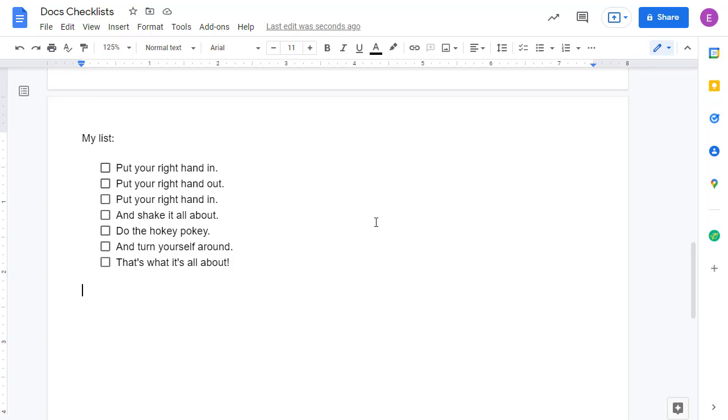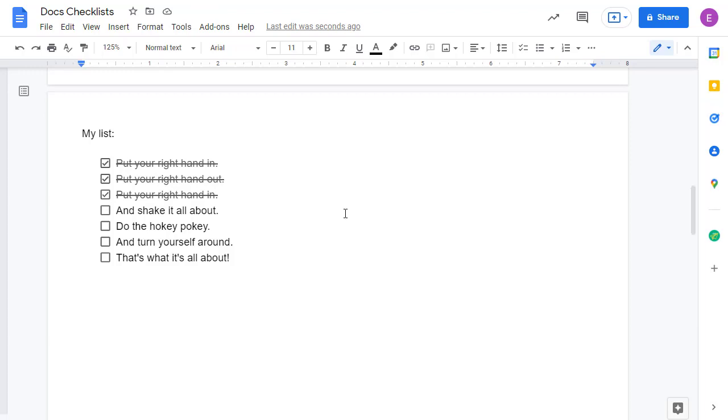Where it gets more complicated is if you do not want the text to get crossed off when you check the box. Let's take a look at how to do that. At the moment, there is no simple setting to just turn the strikethrough on or off when using the checklist tool. When you check a box, the text will get crossed off whether you like it or not.